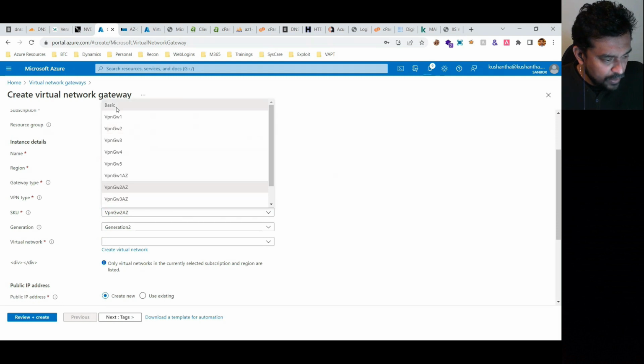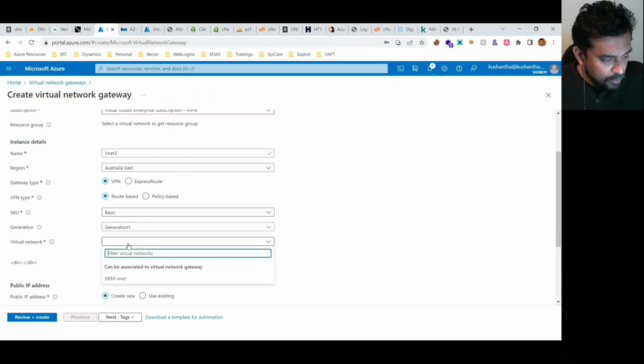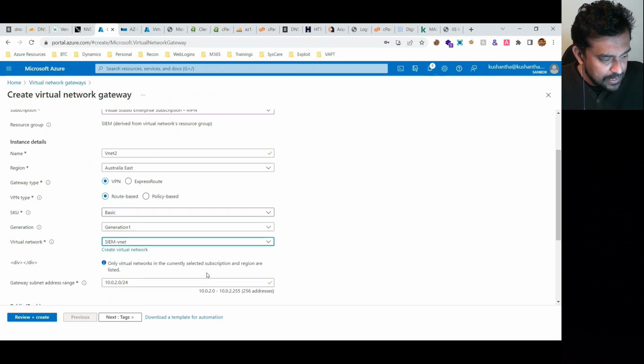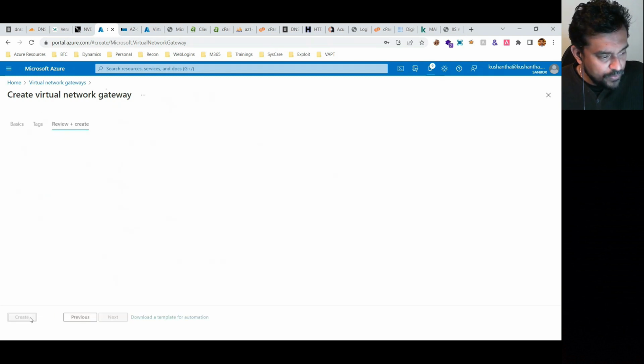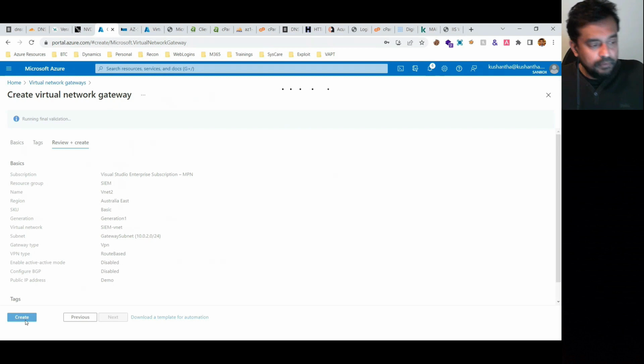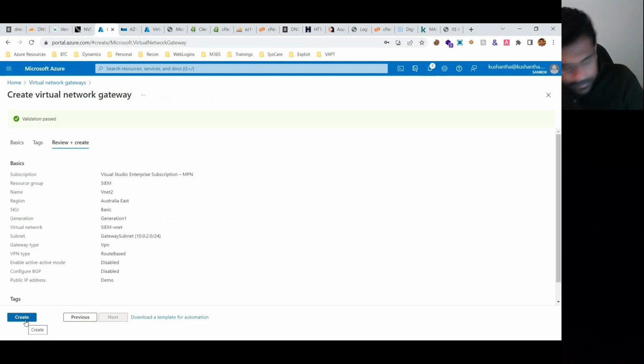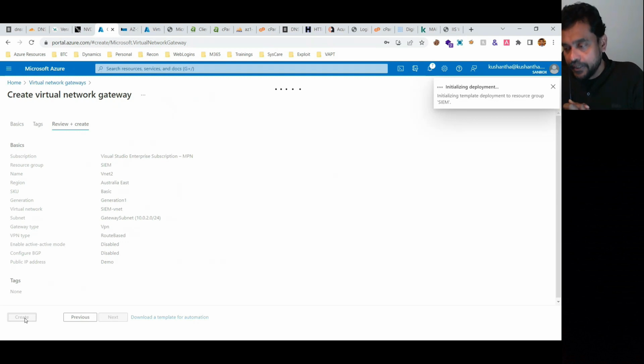I'm going to select the basic one because it's cheaper. And then I need to select Australia East. I have SIEM VNet, remember? I'm going to select this one. And then a public IP address, let's say demo. And then I can create this one. So we created two virtual network gateways, and then we associated them with the respective virtual networks.